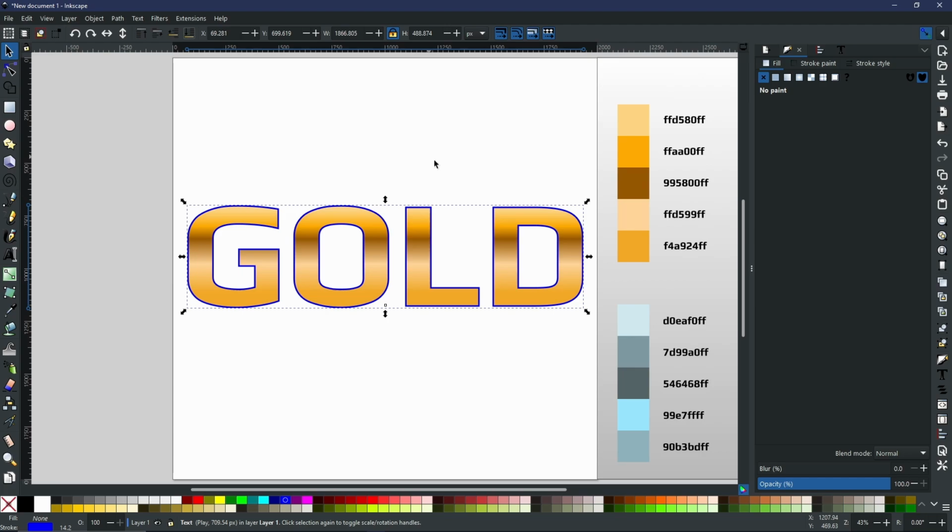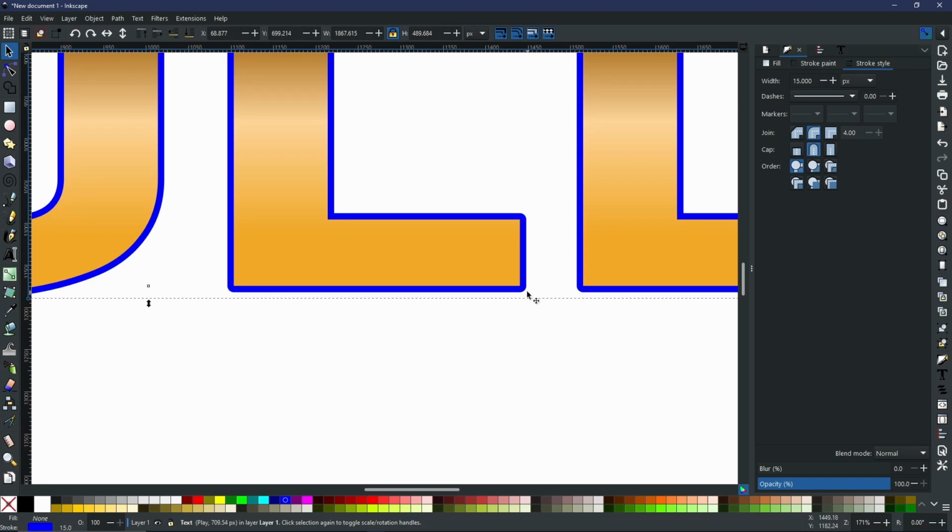And now I'm going to go to my stroke style and I'm going to increase it a little bit at a time to try and get the thickness that I want. And I think for me personally, around 15 pixels is perfect. I'm going to keep it exactly like that. I'm also going to round the cap and the join just so it doesn't look too harsh around these corners.